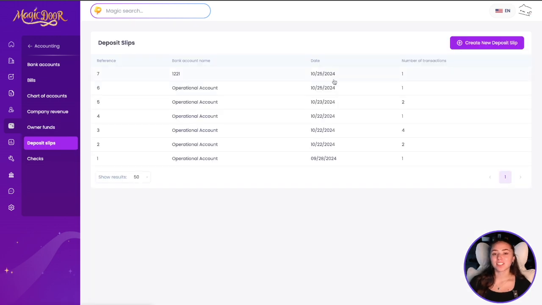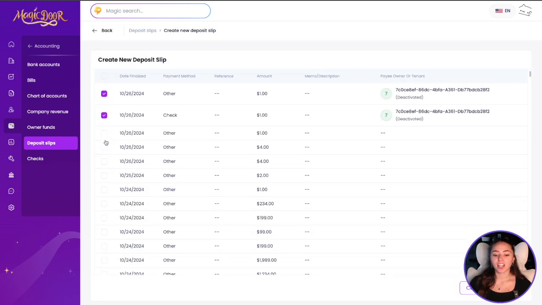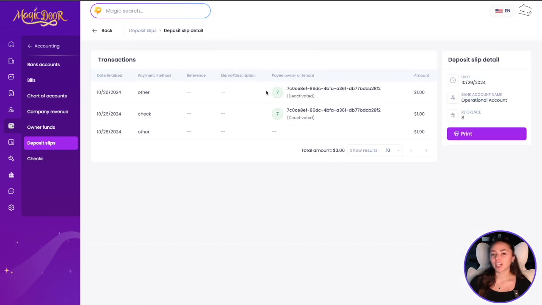Next is your deposit slips. If you need a deposit slip, simply come to this section, press create deposit slip, select all the transactions you want on this slip, and then just press submit. You can also click on any of these to review or print the deposit slip.